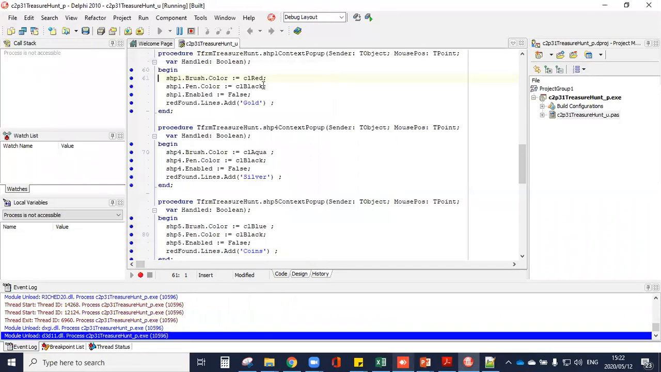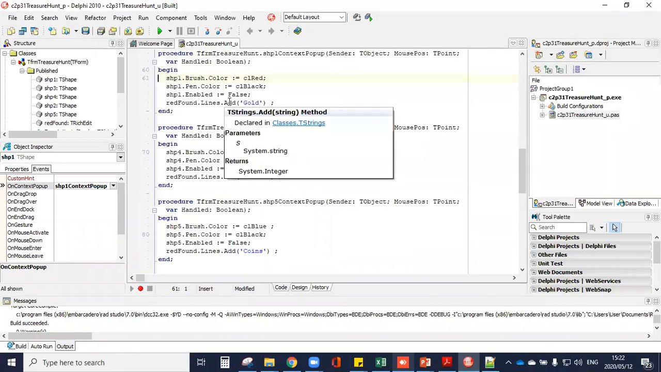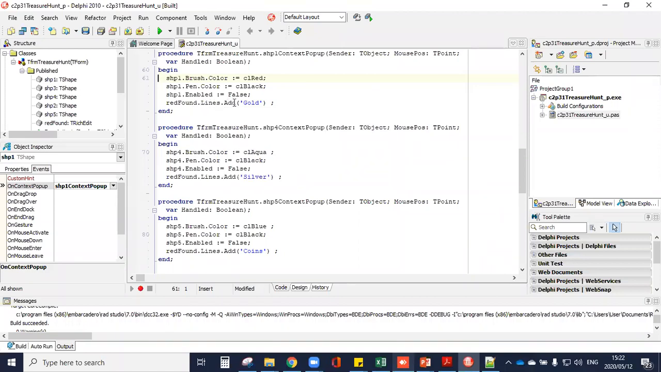Okay, so let's go back here. So what I wanted to do is, when it pops up, I wanted to change to red. The pen on the outside, the border, must be black. From enabled, it must be hidden at this stage. But when it is found, so when I've red found.lines.add, you worked with a RichEdit, so red output.lines.add, then I'm going to display the word gold.